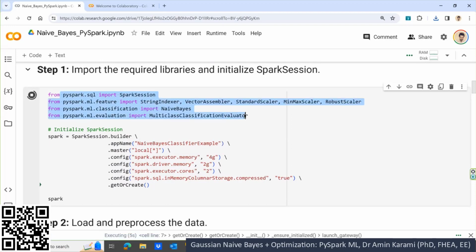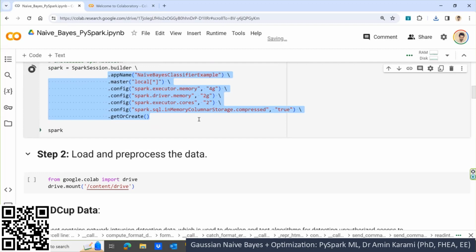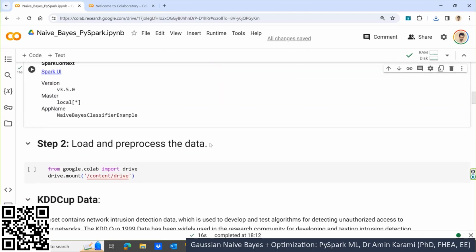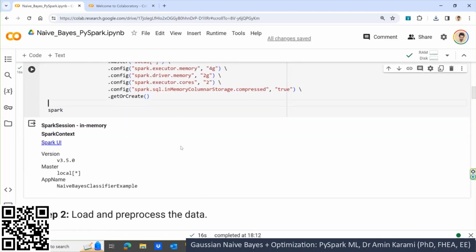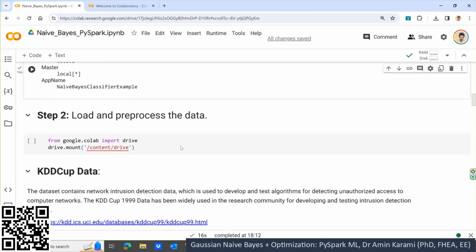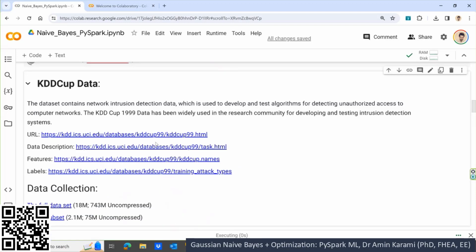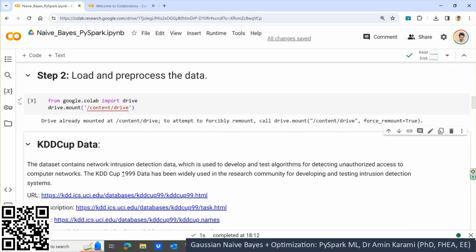In this cell, we need to import a few packages and libraries, and then we need to initialize Spark with a few configurations that we discussed in previous videos. Please refer to our previous videos about how to work with DataFrames and how to master DataFrames in PySpark. Then you need to load data, and the data in this tutorial is based on KDDCup.